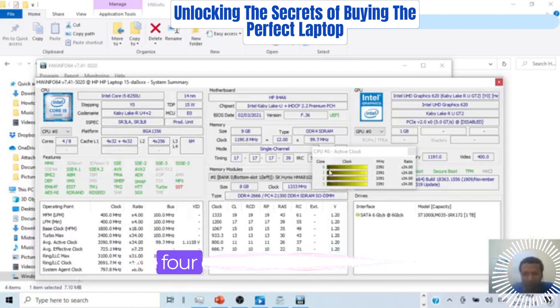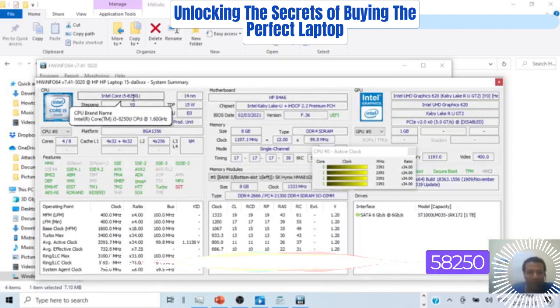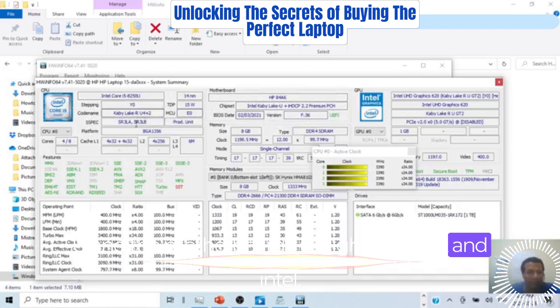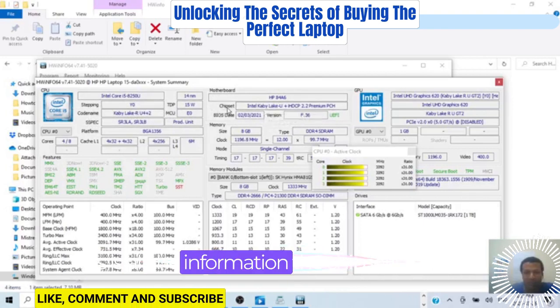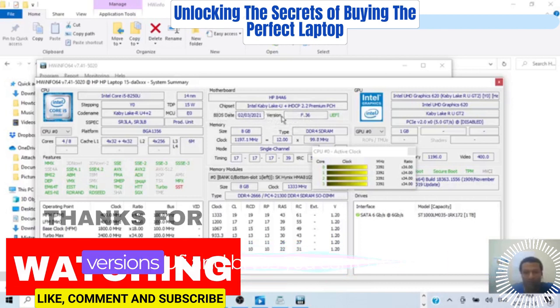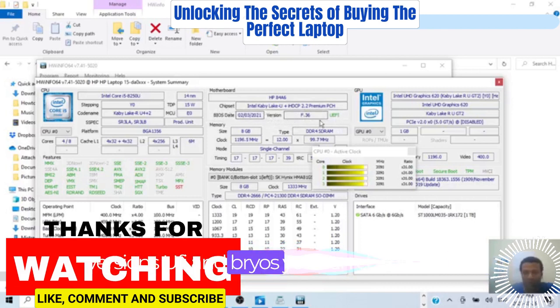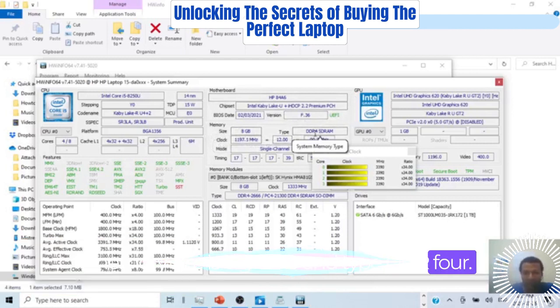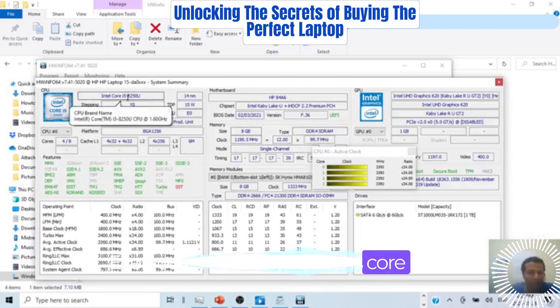I have 4 cores, 0, 1, 2, 3, and this is megahertz. It will give you all the information, and as you can see, this is our Intel Core i5-8250U, and the motherboard HP 84A6. This is all the information: the chipsets, BIOS and version, UEFI and BIOS. You can check all, and memory size is 8 GB, type DDR4. You see, now we have DDR5 as well. My laptop is Core i5.